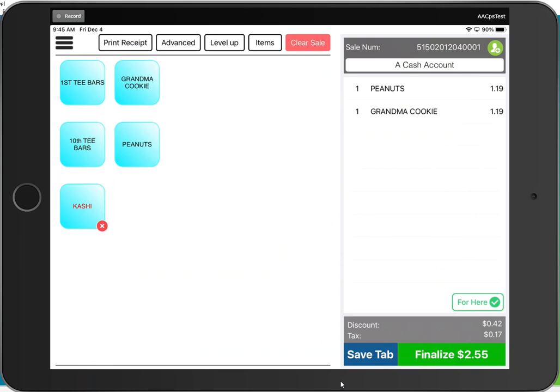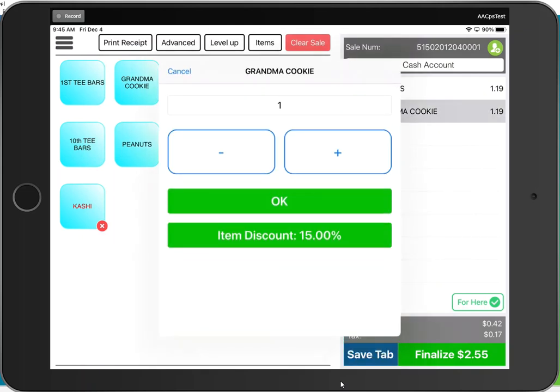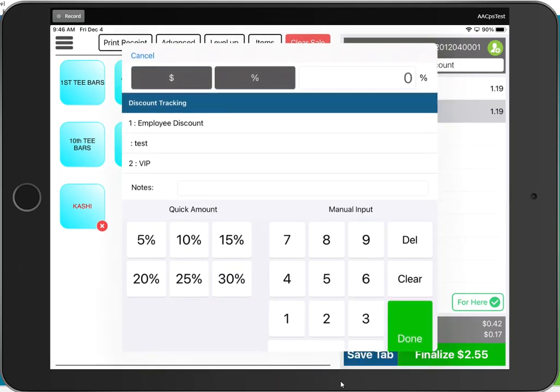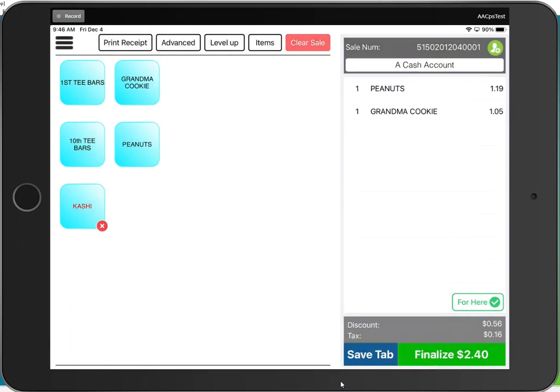As you can see, the items were discounted, and if you click on them, it'll represent the discount here as well. Notice when I click on one item, it brings up a different screen with a different discounting option. When you click on individual items, you can actually individually discount. So item discount, 15%. I'm going to change it to 25%. And don't forget to give yourself a reason for that discount. Notice now the discount for the grandma cookie is 25% and the peanuts are 15%. That's going to be how discounting works in CPS Air.